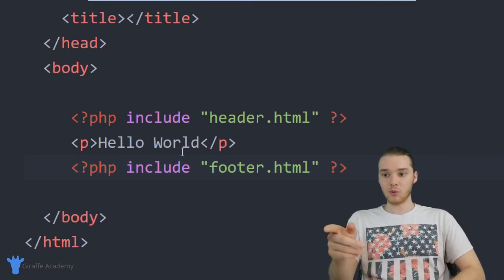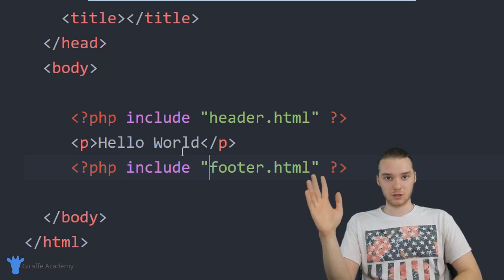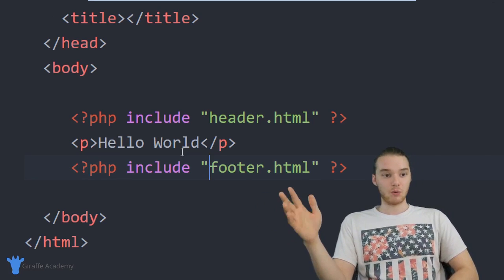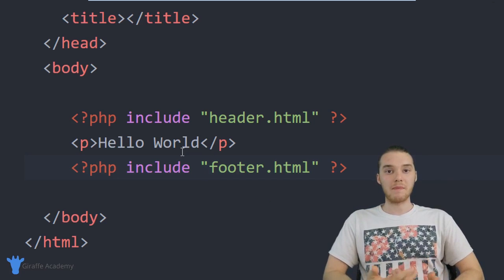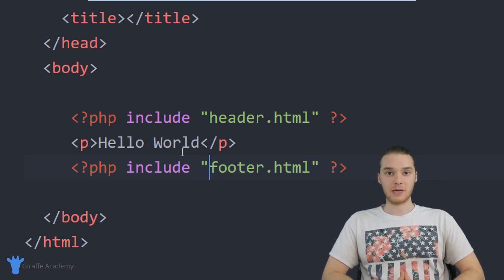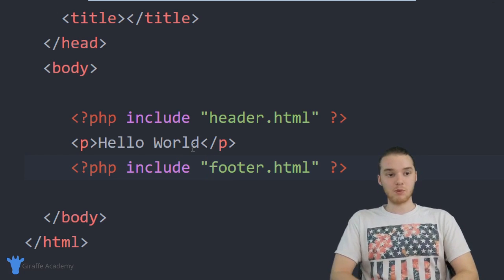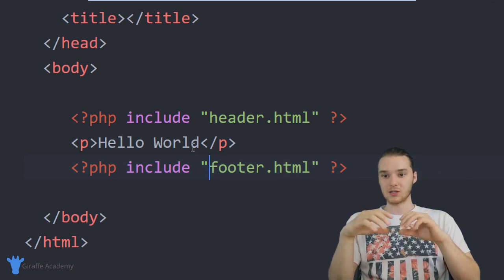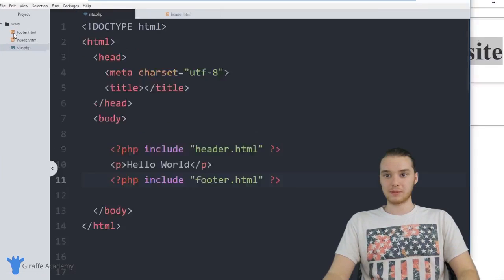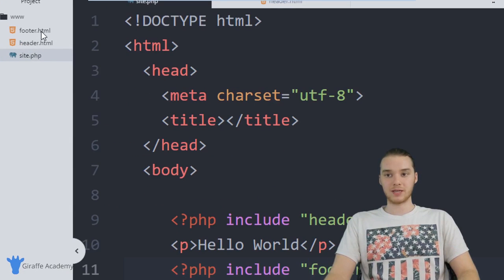And the point is that if you are including the header on 100 or 200 pages in your website and you wanted to change it, you only have to change it in one spot and it will automatically update on all of those other pages in your website. And that's why this is so powerful. So what a lot of people will do is they'll break up their website into little reusable components. So they'll place the header of their website in its own file, the footer of their website in its own file.